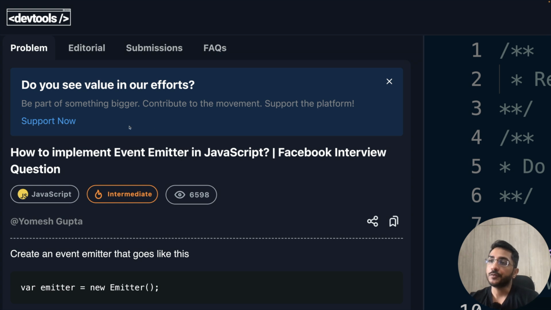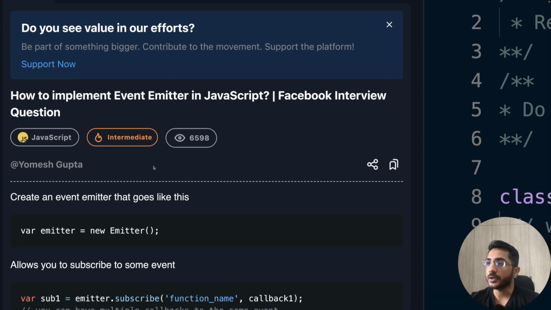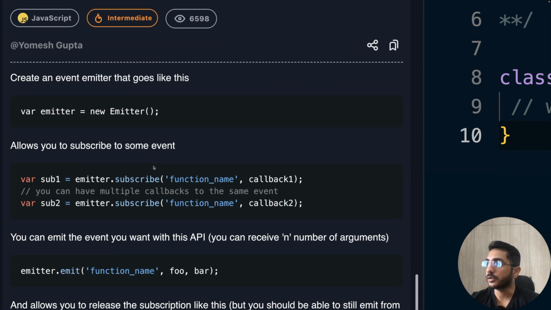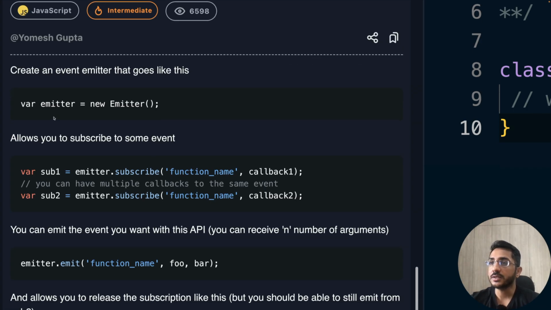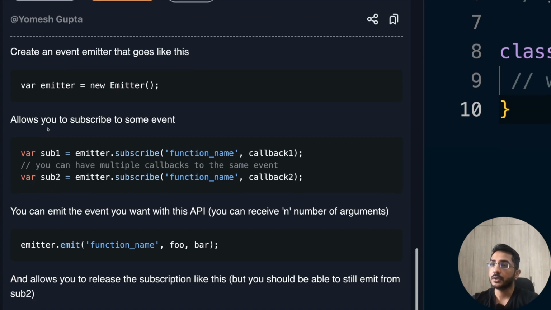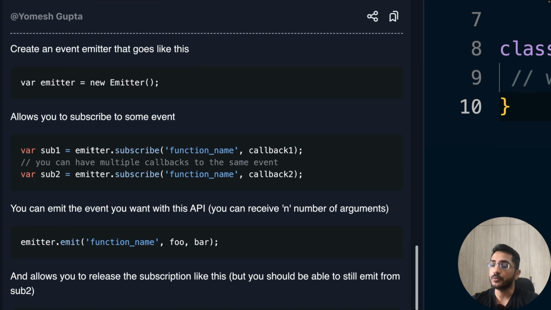So in this question, we have to implement event emitter. So let's see the question description. It says that we need to create an event emitter where we have to create a new instance of the emitter using the new keyword. After that, on the object instance, we have a method called subscribe that takes an event name to be exact and a callback, and we can attach multiple callbacks to the same event name.